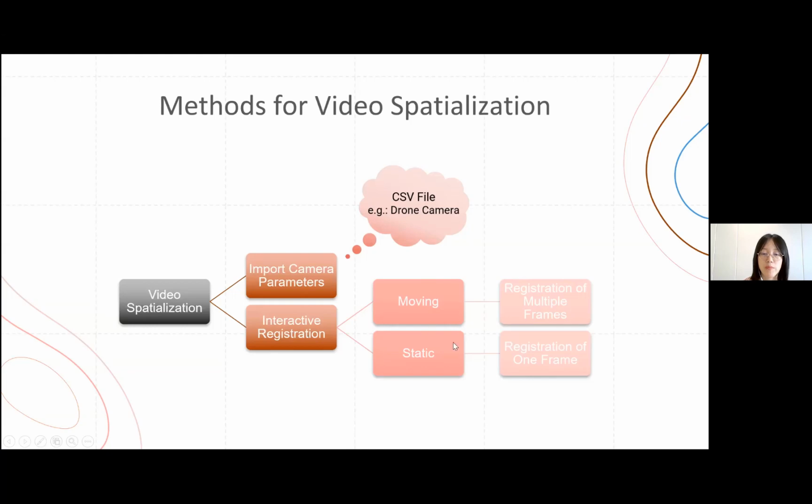In the other case, if you never moved your camera, or that is to say, the location of your camera is static, then you only need to conduct registration for one frame. And later, we would conduct such registration, and that would give you a more clear understanding of what you need to do for different cases.